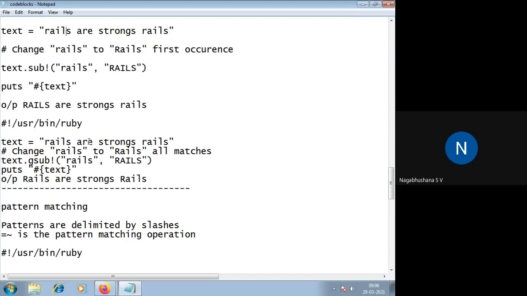But whereas in this example, if you are using gsub, global substitution, it is going to replace all the occurrences of the word. So this is the output.